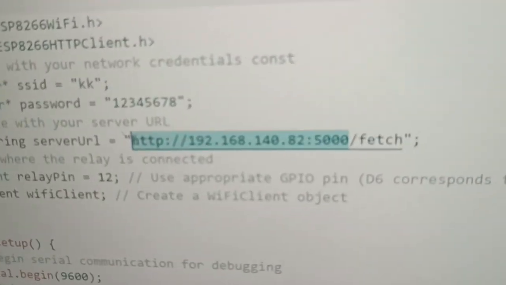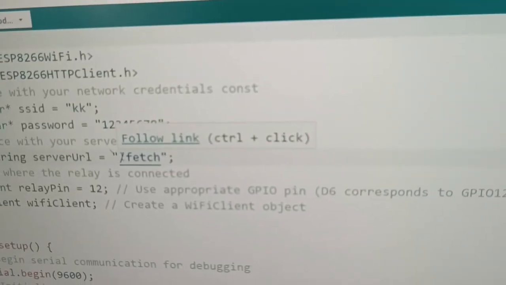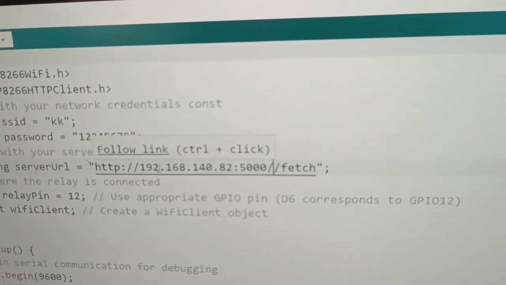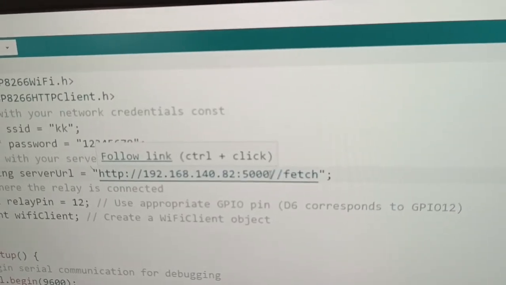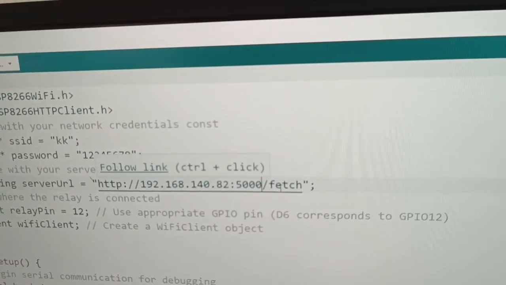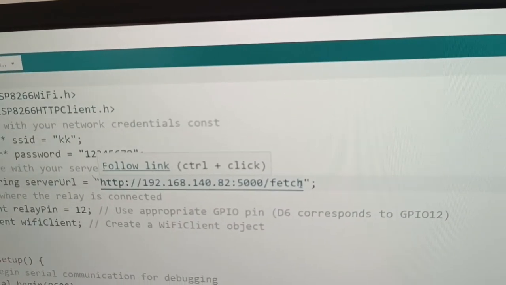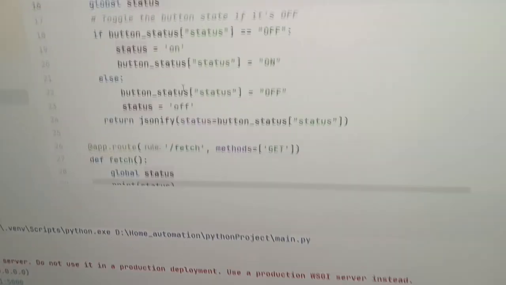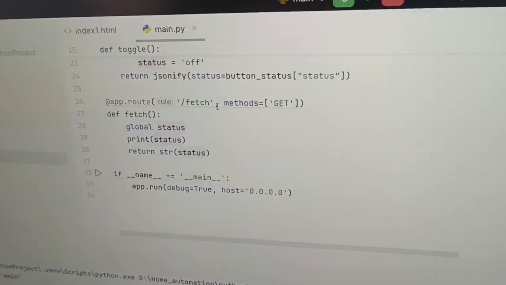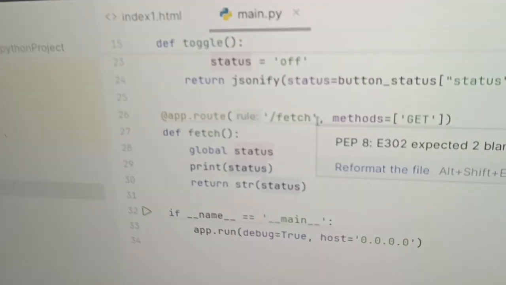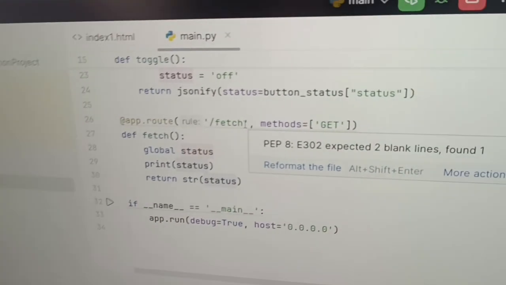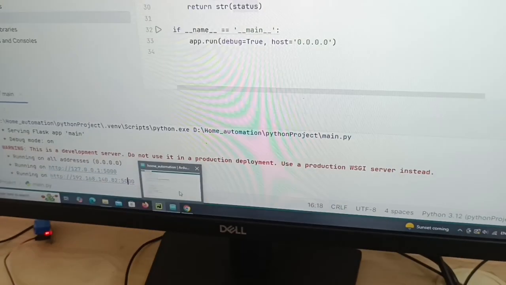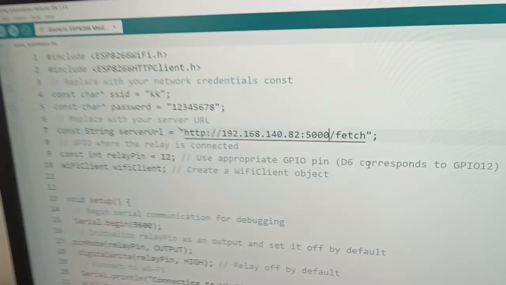Then get it back and paste your IP address, http colon, your IP address, and one slash. After that you have to write your fetch. This fetch is taken from your Python backend, the thing that I told here, where we are getting to know the status of your relay or bulb.